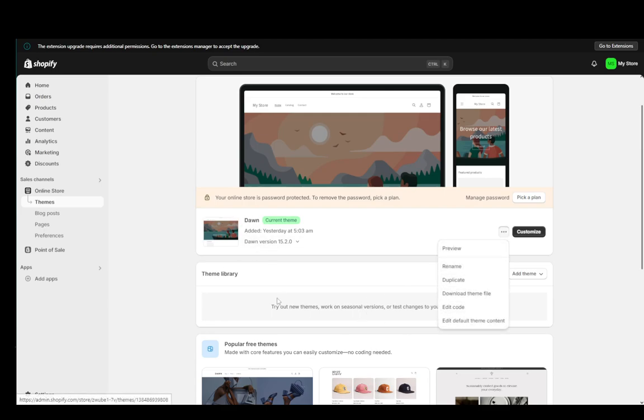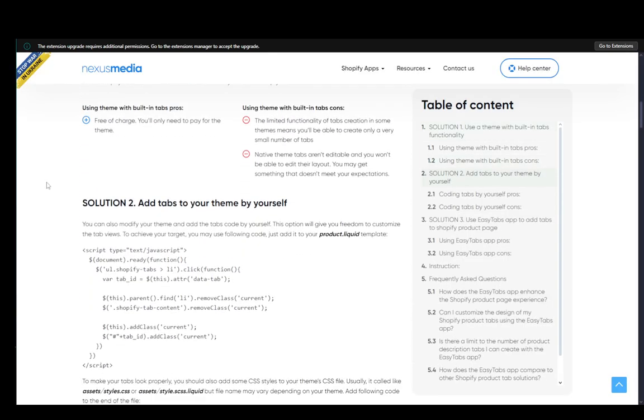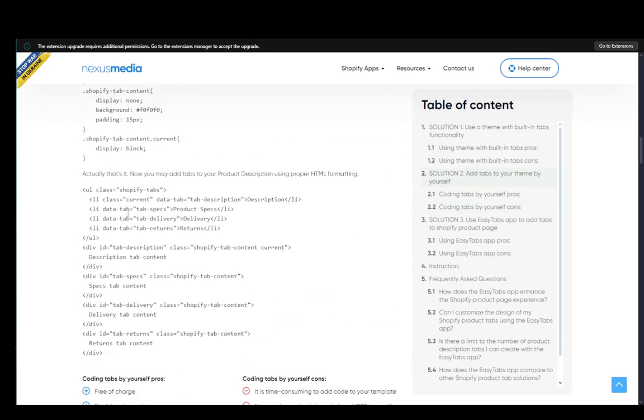So I'll go into here and click on Edit Code, and I found this code here on Nexus Media. You can look it up and you can find it itself. But as you can see, you need to add some code to your tabs.